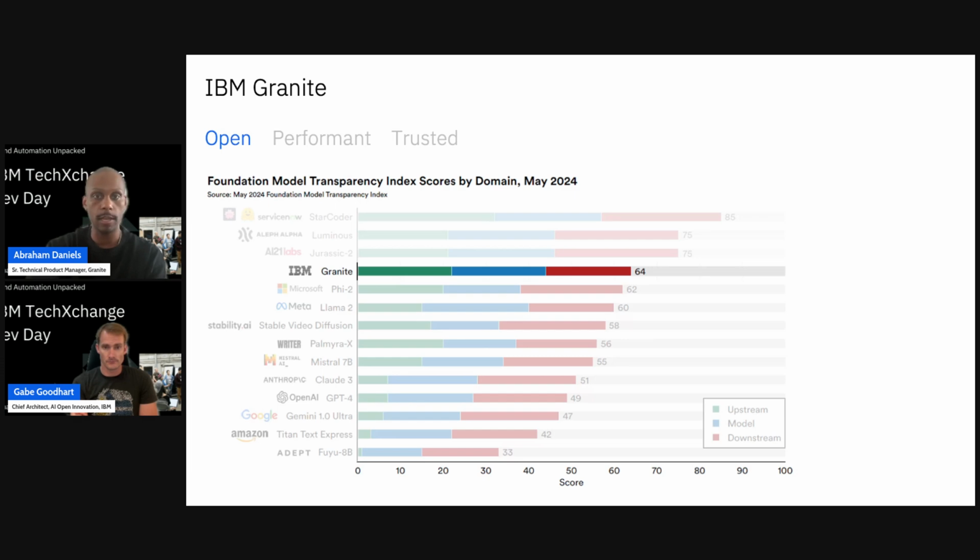As part of the May 2024 release, we've positioned ourselves as fourth overall, ahead of some major players like Meta, Mistral, and OpenAI. And what's really cool is we've just submitted another bid for the next Transparency Index, upcoming in mid-July, I believe, or late July. So we're hoping to continue to drive transparency as part of our Granite roadmap.